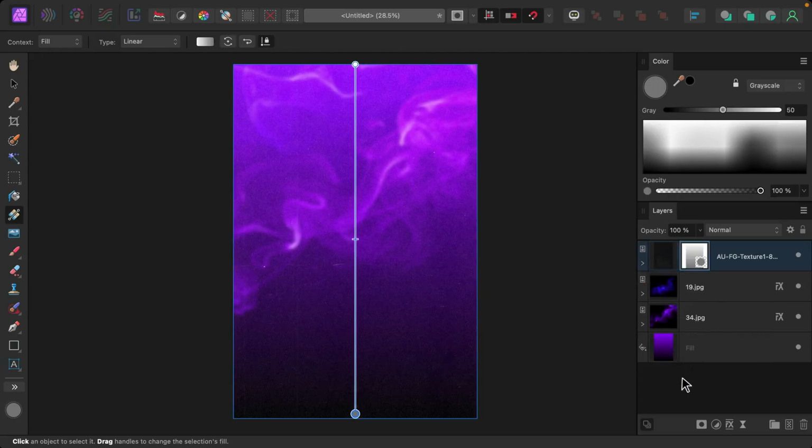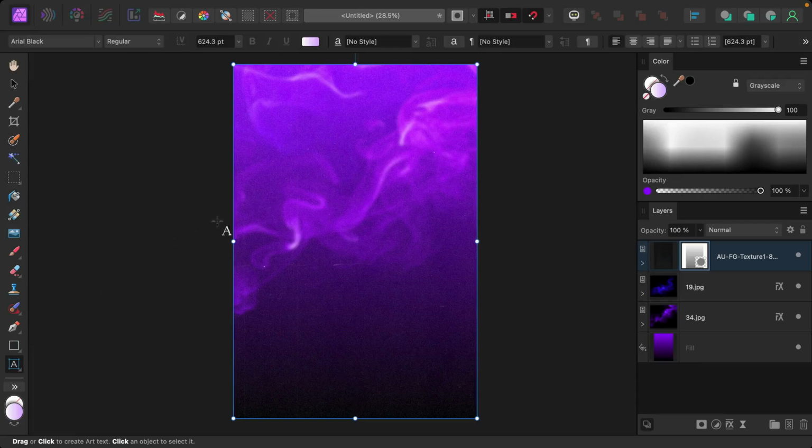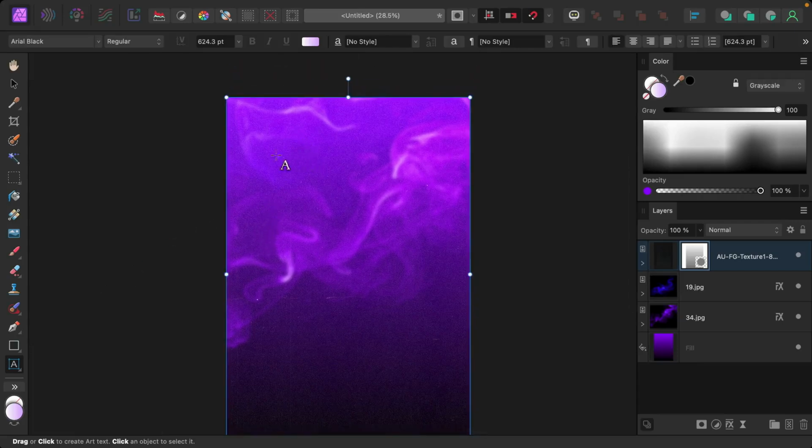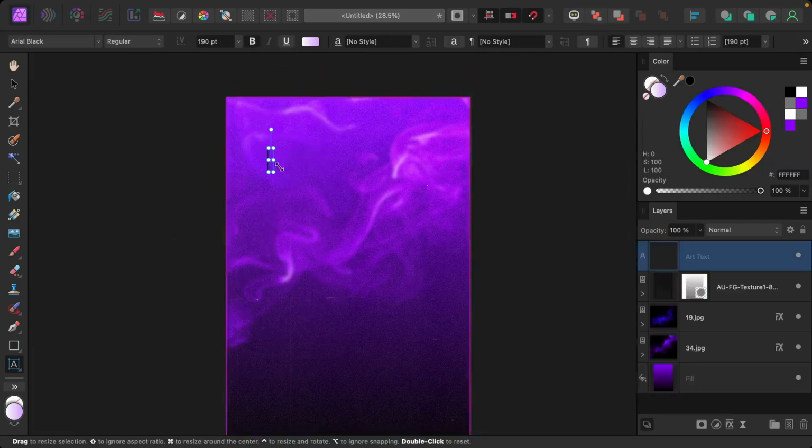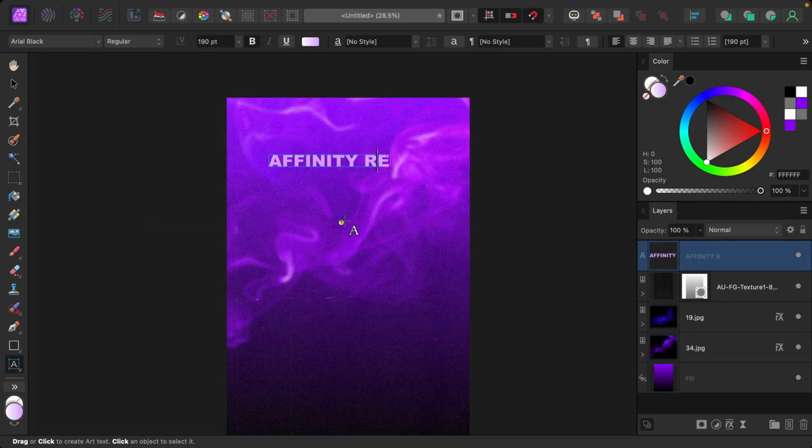Okay, we've come really far in our project so far. Now it's time to add some text into our document. I'm going to grab the Artistic Text tool, and I'll begin by adding a little bit of text up here at the top. I'm going to type out Affinity Revolution.